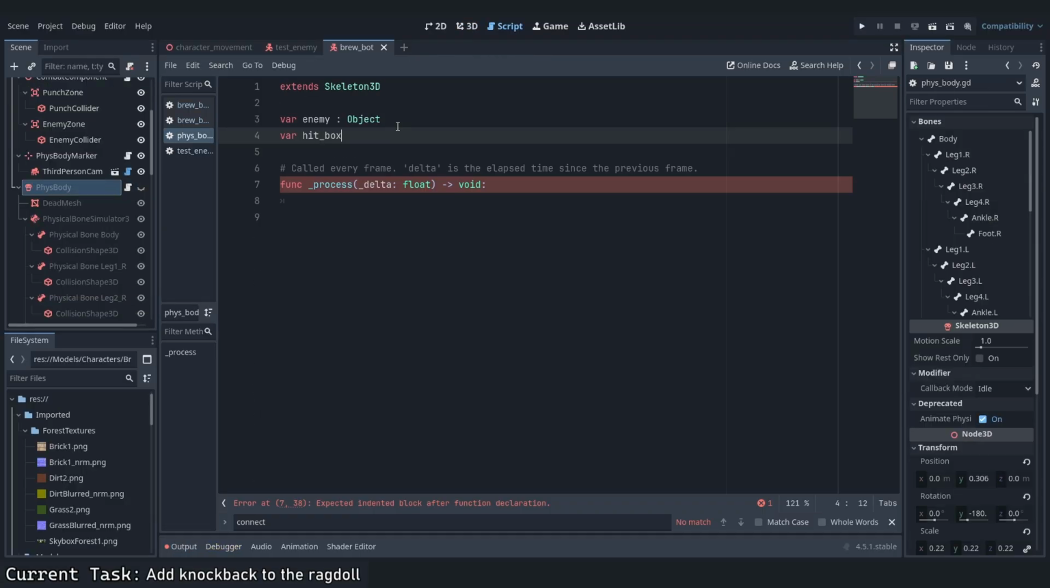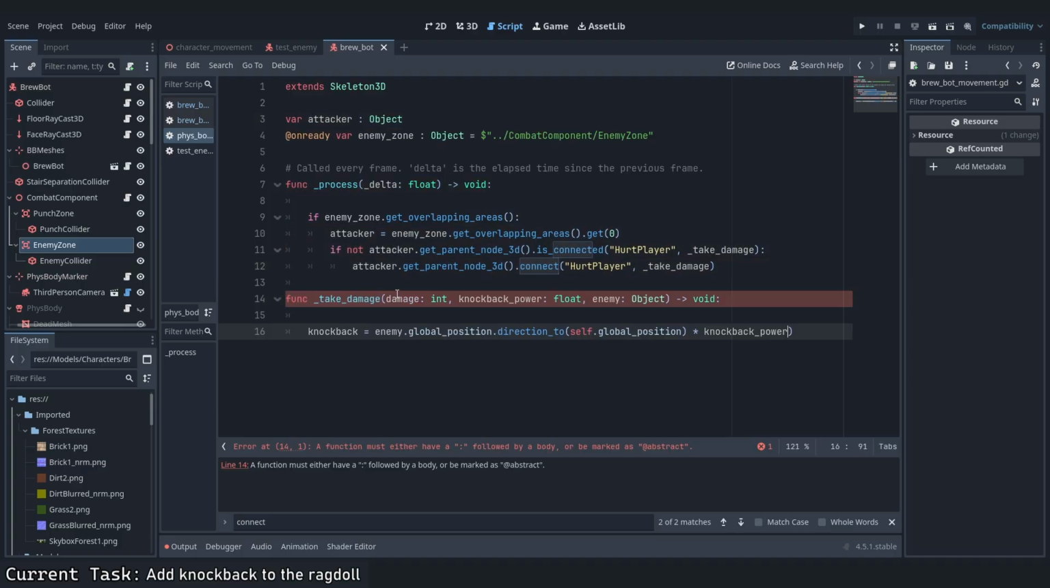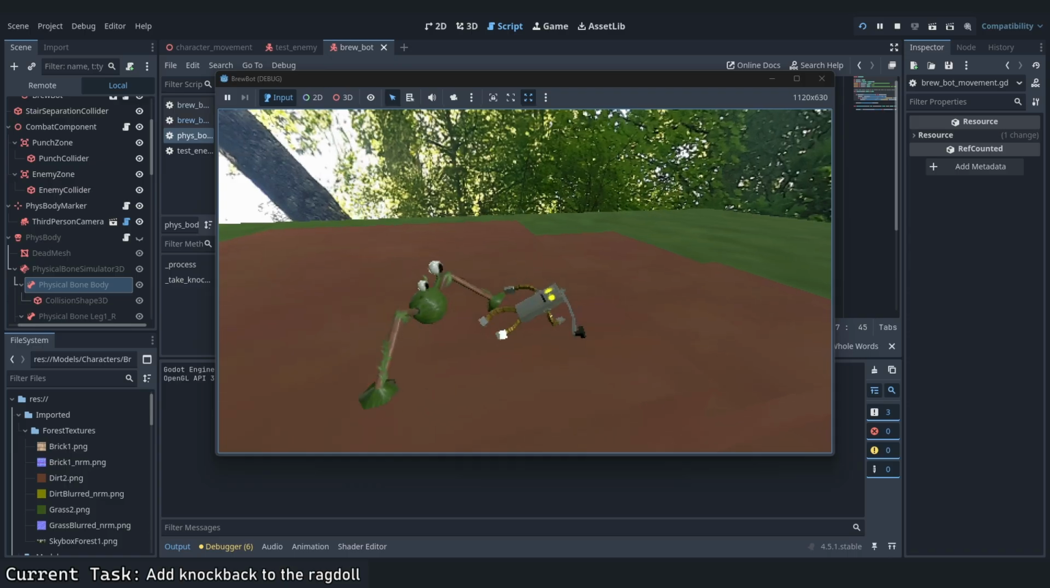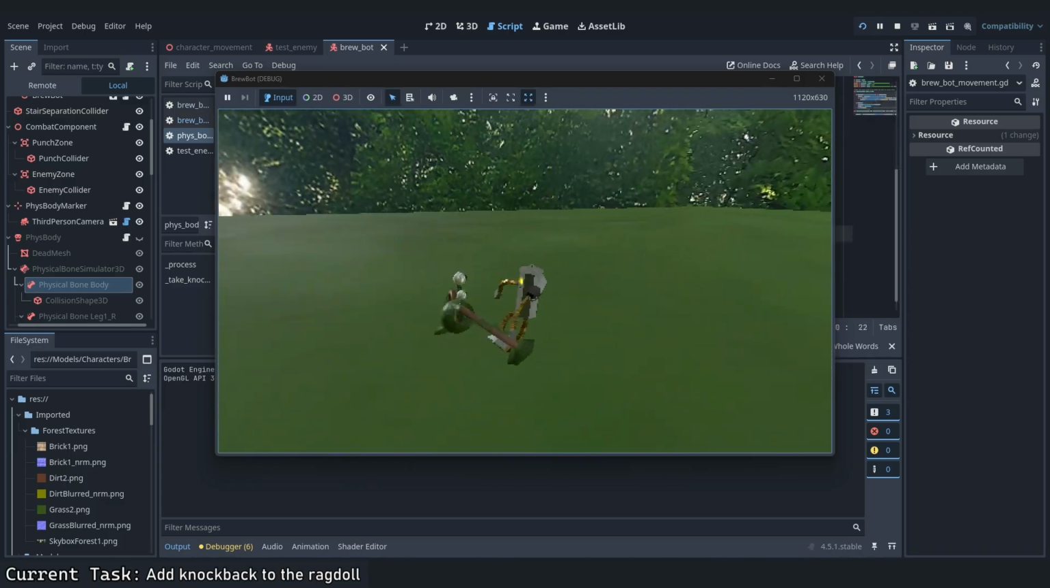I made a script on the ragdoll, which basically just reuses the sections that the player script has to receive and process knockback from enemies. And I gotta say, this doesn't work at all. Until it really, really, really does. Something about the way I'm doing this is just wrong.